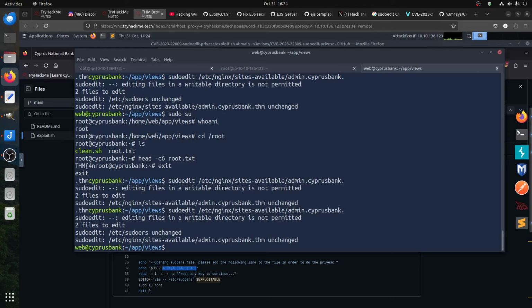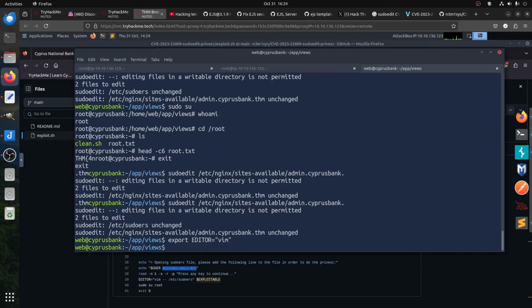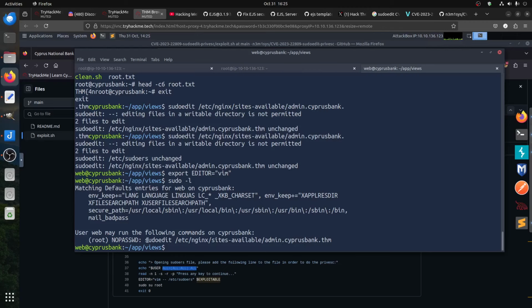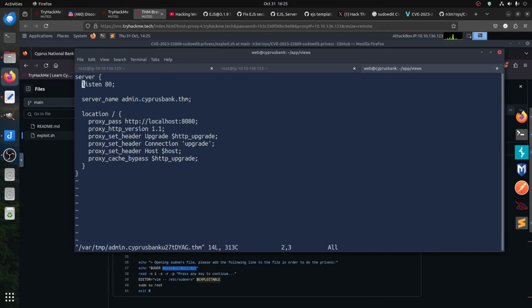Now we need to put our export editor as it was. Let's put it back to export editor equal vim, so we know it's vim for now. So if I want to open the same command now and do sudo -l, so if I want to do the same things now, I can't, because I removed it, I reset the whole thing. I don't know what happened to that script now, suddenly it doesn't work. If I go back, I'm not going to sudo.